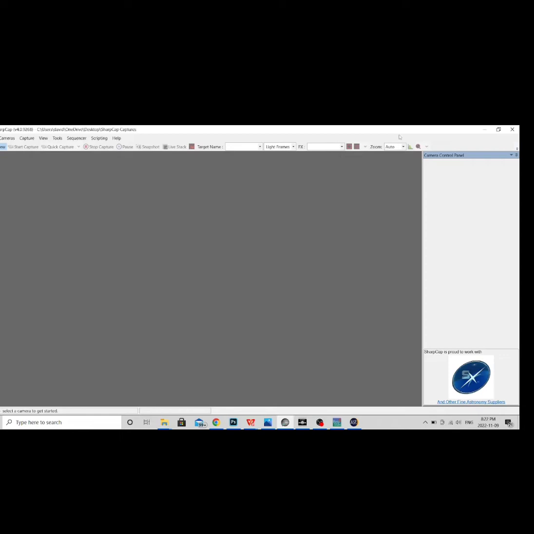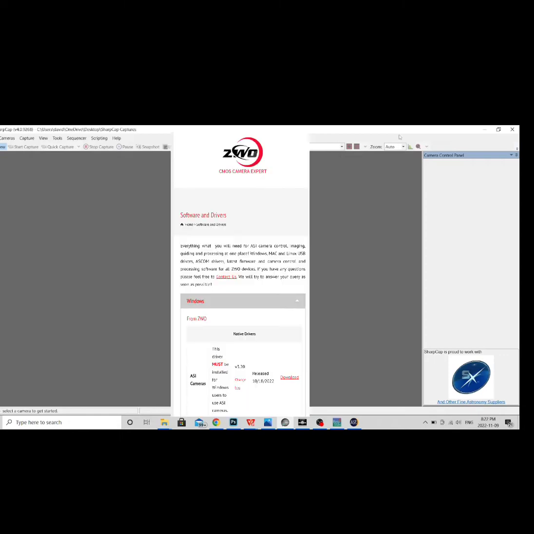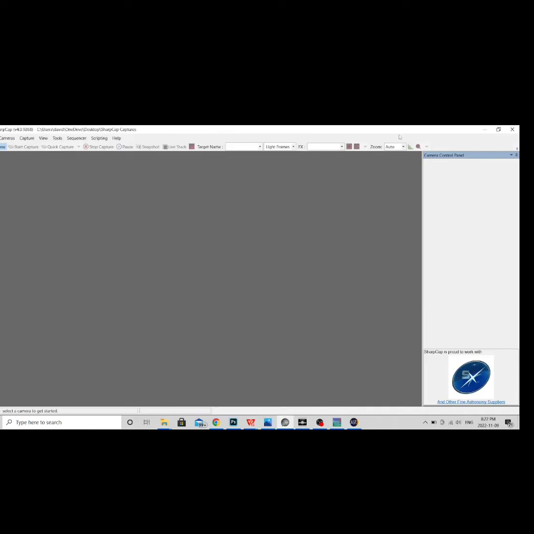Now, one thing I want to mention before we talk about the first program, you're going to want to download the driver for your particular camera. So if you're using a ZWO, for instance, you can just Google ZWO camera drivers. It'll take you to their website. You look for the camera that you need. You click on it, quick download, and you're ready to go. So don't forget to do that, because otherwise you're going to load the program here and you're going to wonder why your camera's not showing up. Most likely it's because you didn't download the driver.